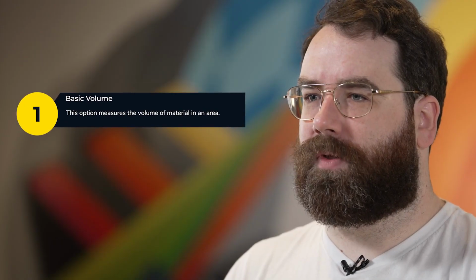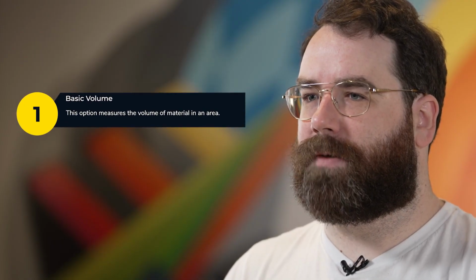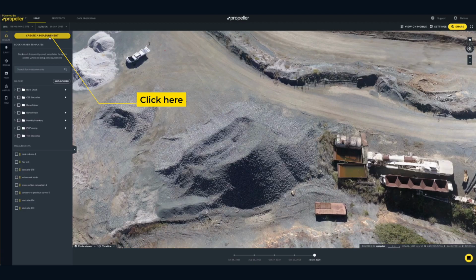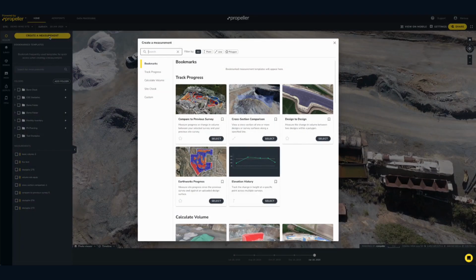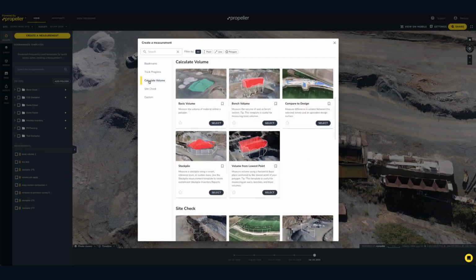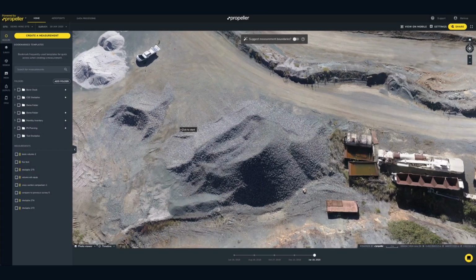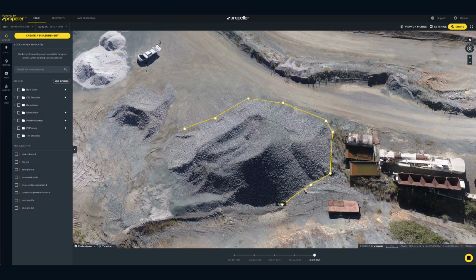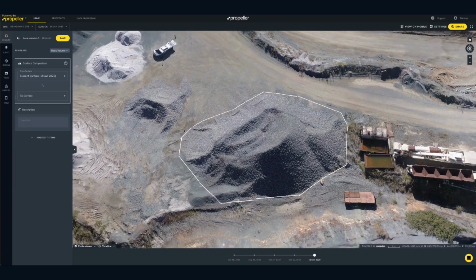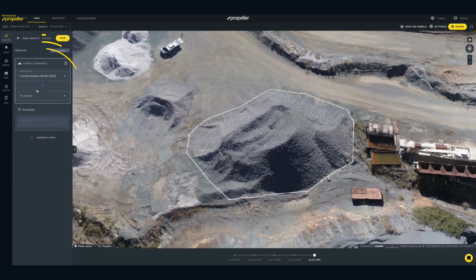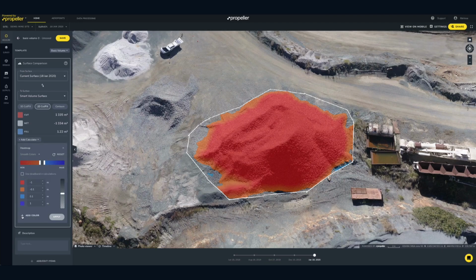For example, we'll use basic volume measurement template to create a polygon around a stockpile. From the Measure tab, click on Create a Measurement. This opens the measurement template picker. From the Calculate Volume section, click on Basic Volume, draw a polygon around the area you want to calculate the volume. Once the measurement is created, choose what you want to compare the current surface volume to. In this case, we'll select Smart Volume Surface to compare our current survey area to the interpolated base.